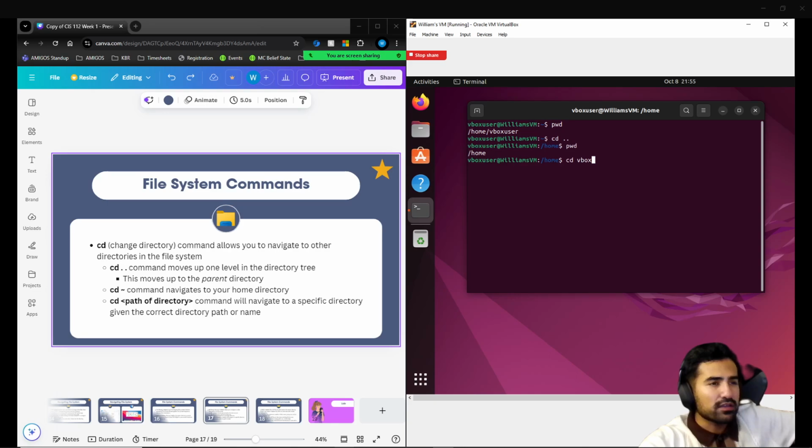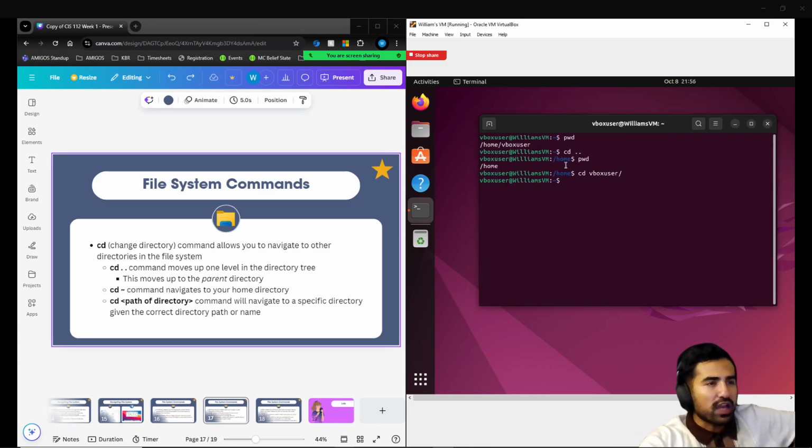Remember the tab key autocompletes. So I just typed in vbox, and then the rest was autocompleted by my Ubuntu Bash terminal by hitting the tab key. Saves you some time there, just a split second. But if we're going to be using computers, we always want to be faster with them. So yeah, if I do pwd, it should now say home/vbox user.